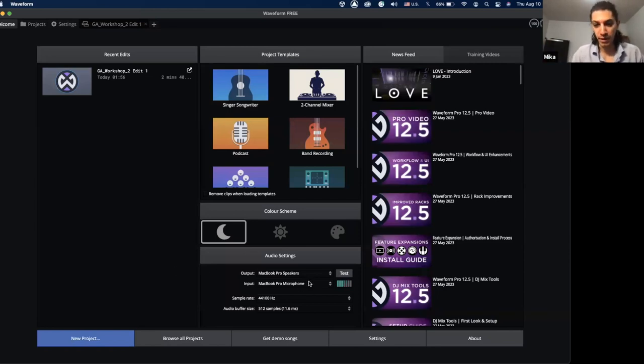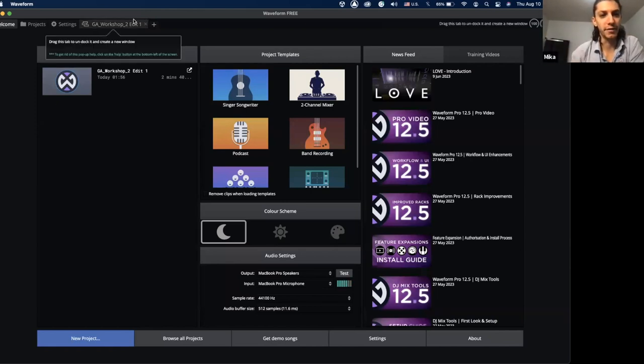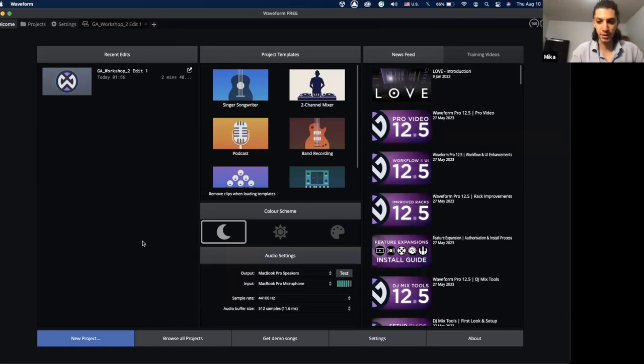And inputs. I have my normal microphone. You can choose what microphone you want. And yeah, that's basically it. You have the sample rate, audio buffer size, all in front of you. And what's kind of strange with this DAW that doesn't happen with another is that everything is in front of you right here. Like all your tabs are already open. It's almost like a browser. It's pretty cool.